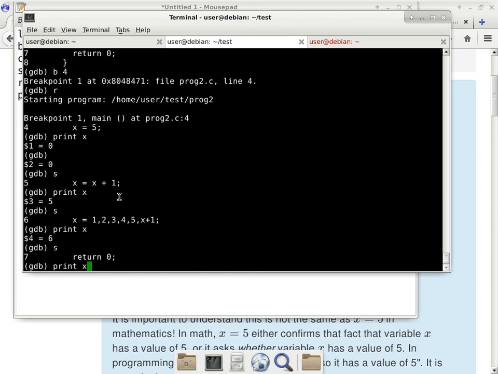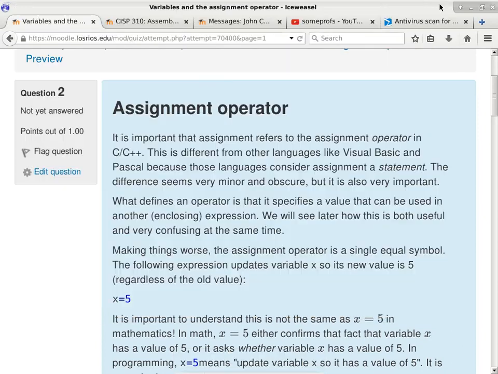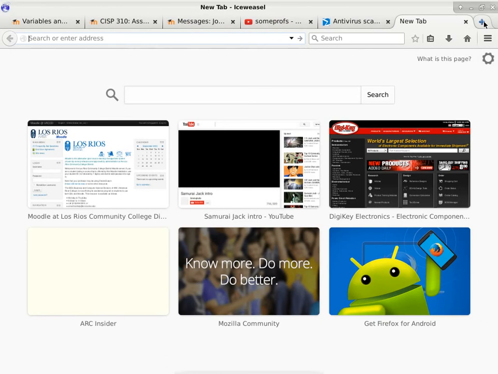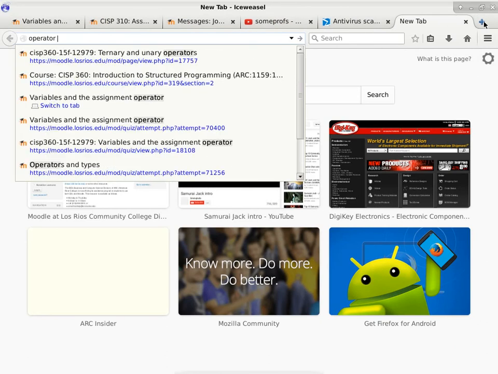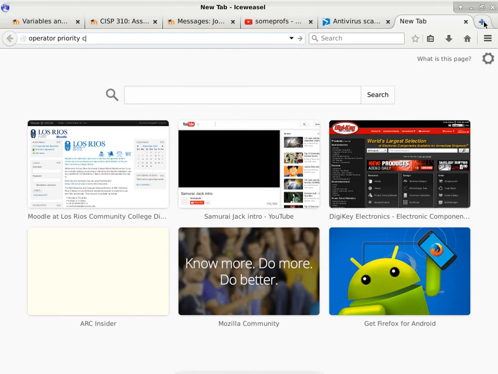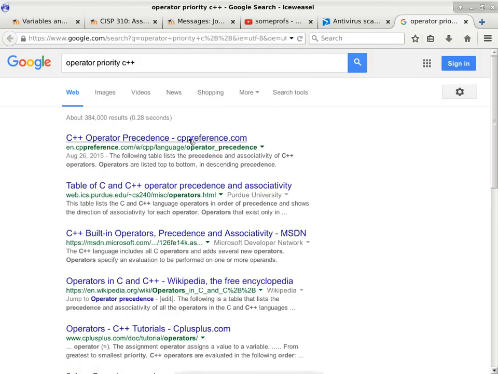operator. Okay, what is the priority of an operator? What does it do? Okay, go ahead. The order in which it is going to be evaluated. So when you have a mixture of operators, and without the use of parentheses, how do you know which operator to evaluate first? So I will cheat a little bit and go to a page that talks about operator priority. Operator priority C++. And I'll just go ahead and look it up.